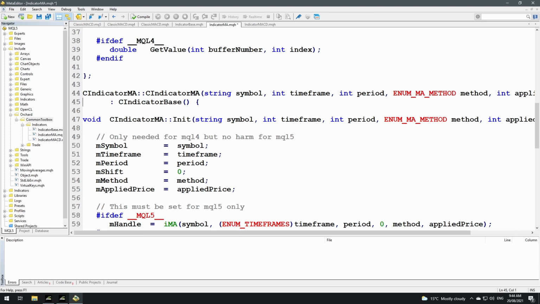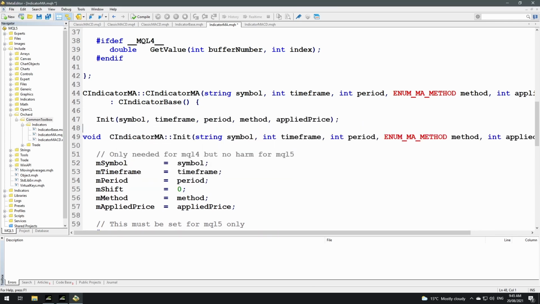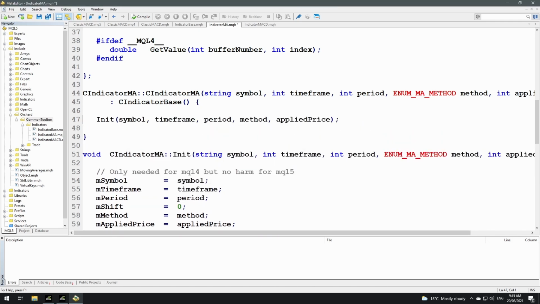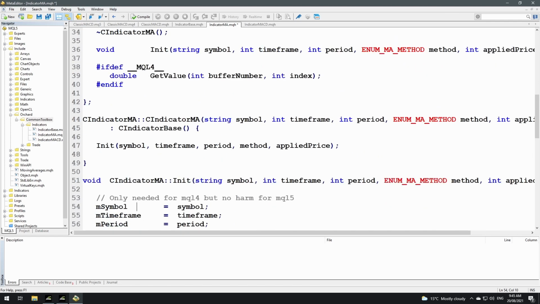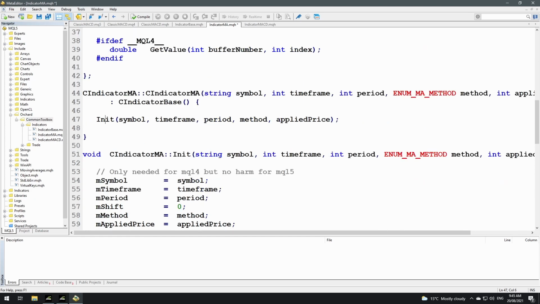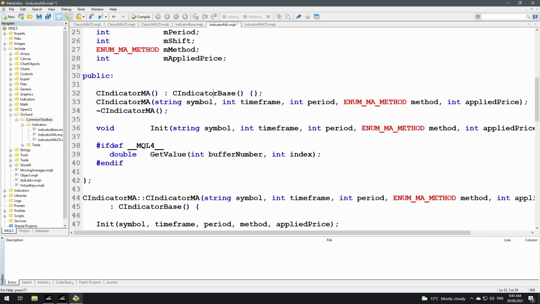Now with this constructor, I don't want to duplicate all of this code, so the constructor itself can just call the init method. So all the same code's being executed. If you call the constructor the way I have been calling it previously, it will still work. It will call the indicator base constructor, then call the init method and initialize all of the values. But what this does allow me to do now is to call the init separately from the constructor. And it also allows me, because I have a default constructor, to declare these variables without having to pass the arguments in.